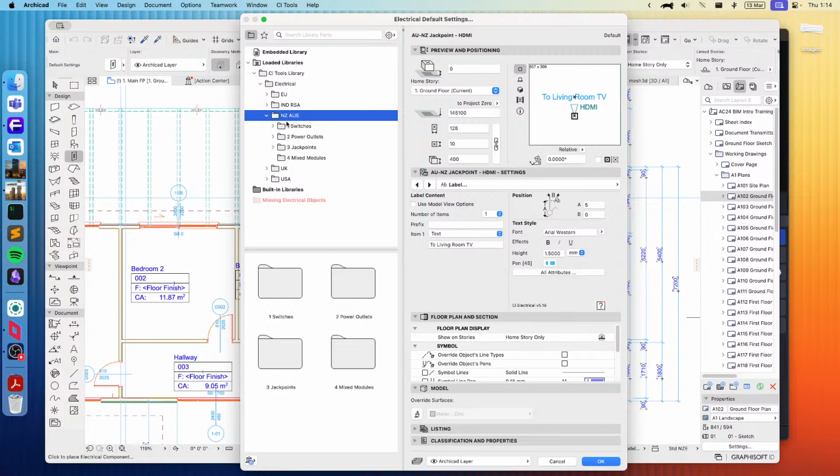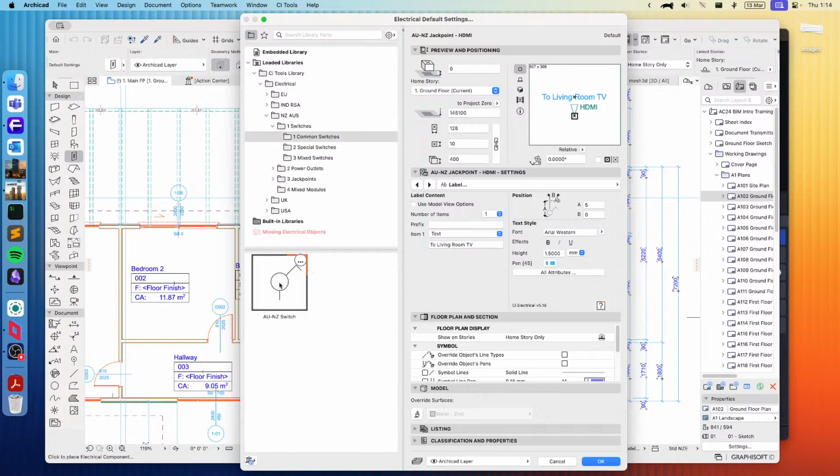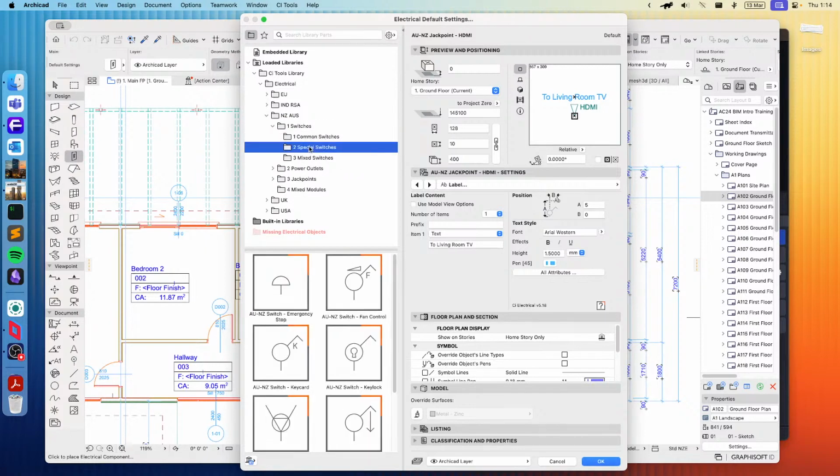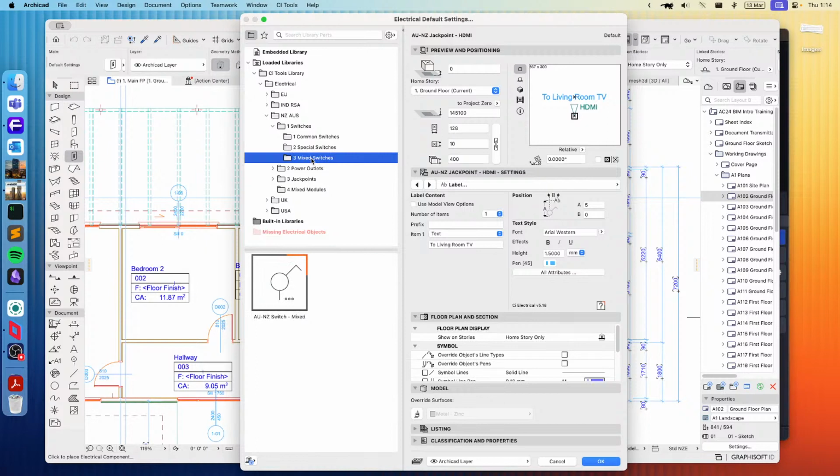So we have switches at the top, power outlets, jack points, and mixed modules. So the switches contain switches, obviously. In this case, common switches, which is just a standard switch plate for us. Special switches, which is the slightly more unusual switches, and mixed switches, which is a single object that allows you to put in a mixture of switch types into a single symbol and plate.